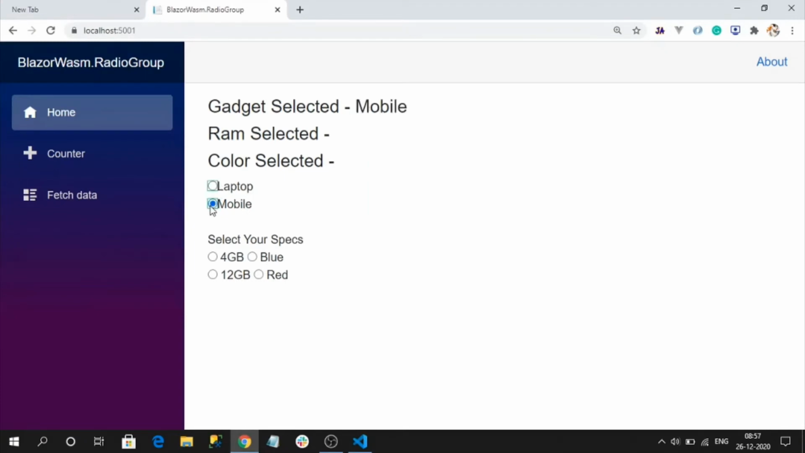I'm selecting mobile. Mobile is selected. Either I can select 4 GB or 12 GB. I am selecting 4 GB. This records for RAM group. If you select 4, it automatically deselects the previous selection. This is the radio group functionality.